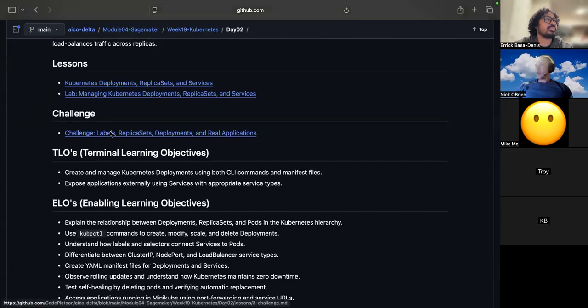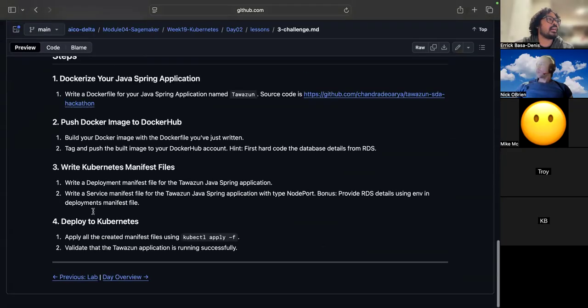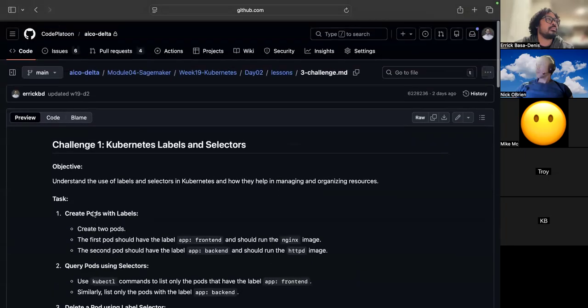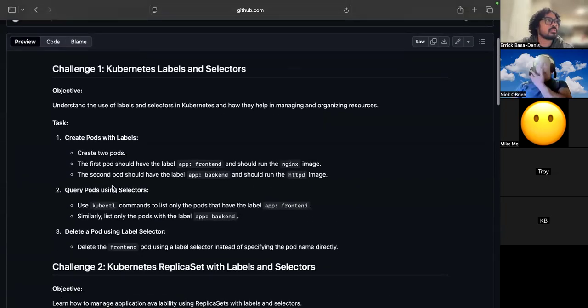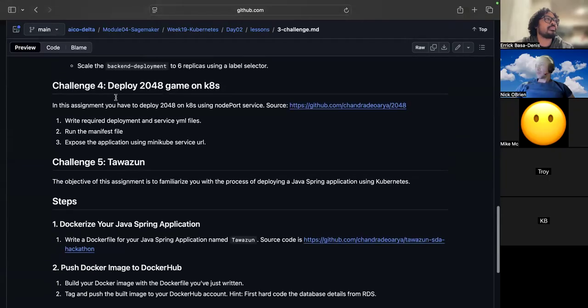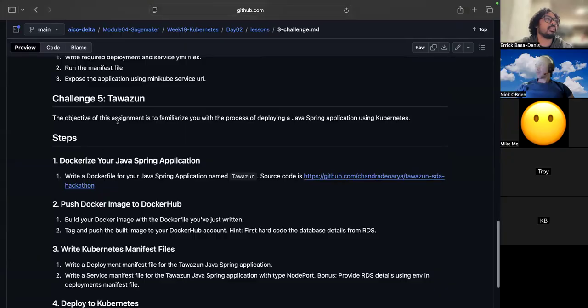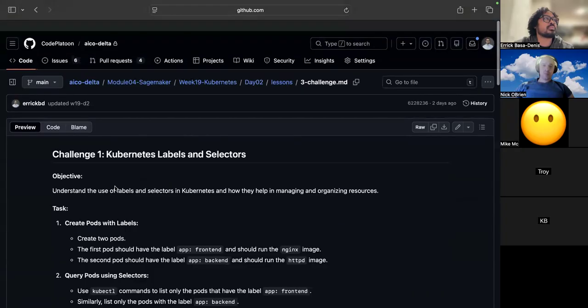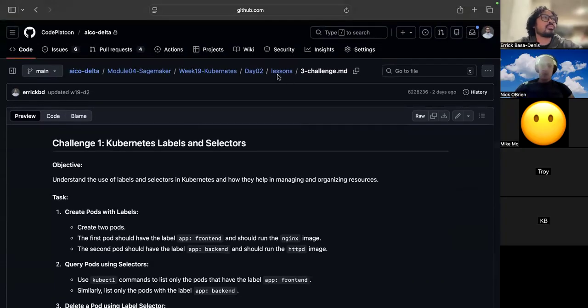So for our challenge, we actually have I think five different ones. So they range in difficulty. The first three are easier, and then this gets a little bit more difficult, and then this is the most difficult one for challenge five. So just at the end of the lecture, just work through that.